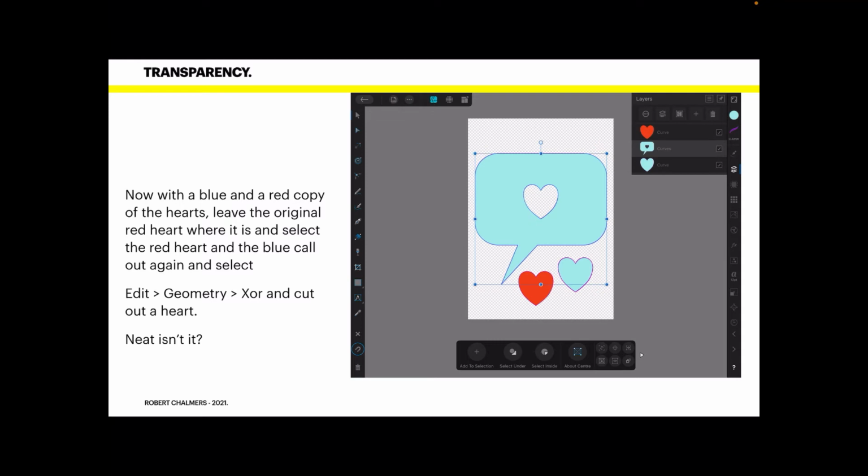Not terribly important. But you can see if you don't copy it, if you just move the red heart down there, whoops, what have we got? We've got a space there. And how did we get that? Leave the original red heart where it is and select the red heart and the blue call out again and select Edit Geometry XOR and cut out a heart. Now that's neat, isn't it?